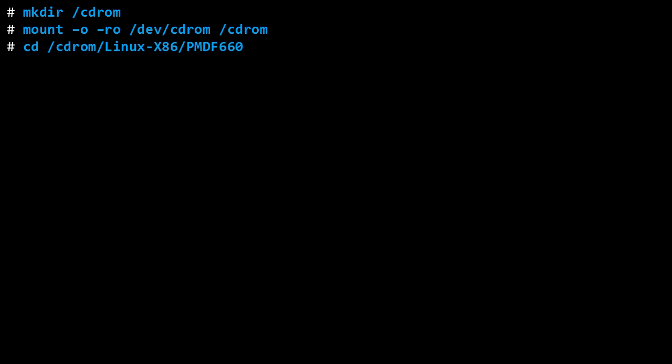Once you've successfully mounted the CD-ROM, navigate to the directory that contains the Linux installation kit. It'll be in a Linux-x86/PMDF660 directory under the CD-ROM's mount point on your local file system. If you're familiar with PMDF on other platforms, you'll notice that there's just the one install kit. On Linux, layered products like TLS, Pop Store, and Message Store are integrated into the same kit.